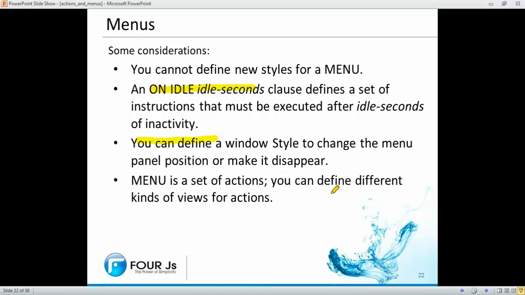We talked earlier that you can define a window style to change the menu panel position or make it disappear altogether. You may want to do that. For example, if you're using top menus or toolbars, you may not want that menu panel to be over there on the right-hand side, and you can do that by specifying a window style. I won't talk about it any more than that because our session in 2 weeks is actually about styles, so I'll reserve a little about styles for the next session.